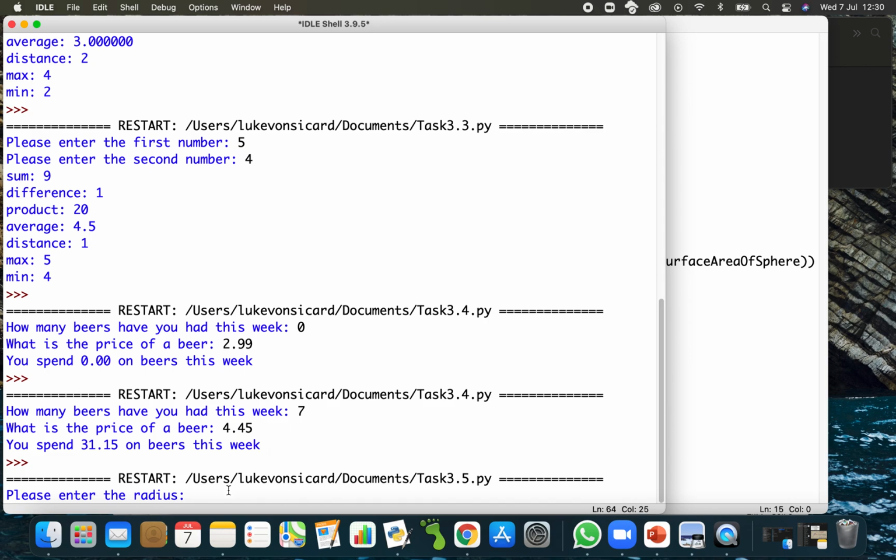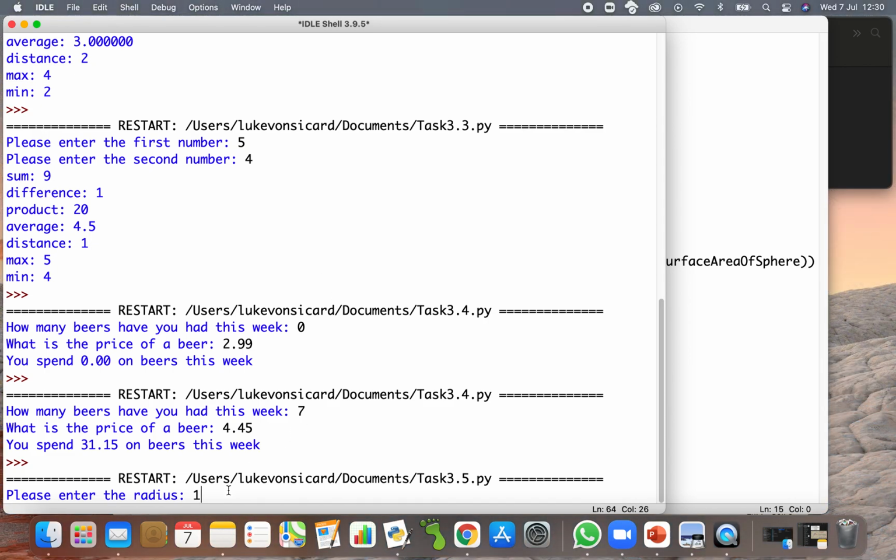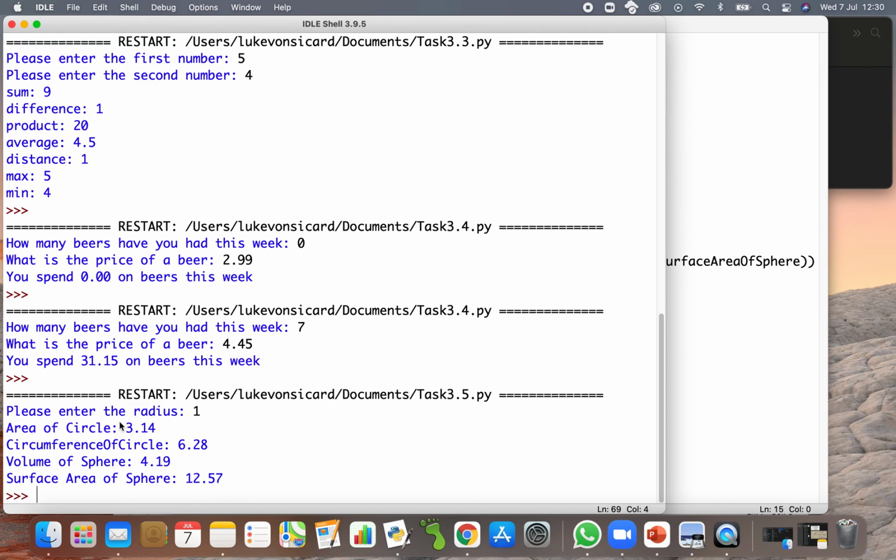So please enter the radius. Let's enter the radius of 1, just as a standard. So area of a circle is pi r squared. 1 squared is 1, so we just get pi back, which is good. Circumference of a circle, we should get 2 pi r. If r is 1, we get 2 pi. 2 times 3.1 blah blah blah blah is 6.28, so that's good. Volume of the sphere 4/3 pi r cubed, that seems fine. And surface area of a sphere, we get 4 pi r squared, so we get 4 times pi. And if pi is 3.14, then 4 times that is about 12.57. So that seems pretty good.